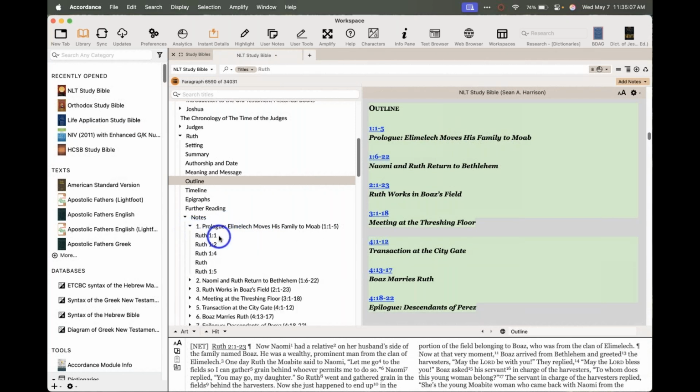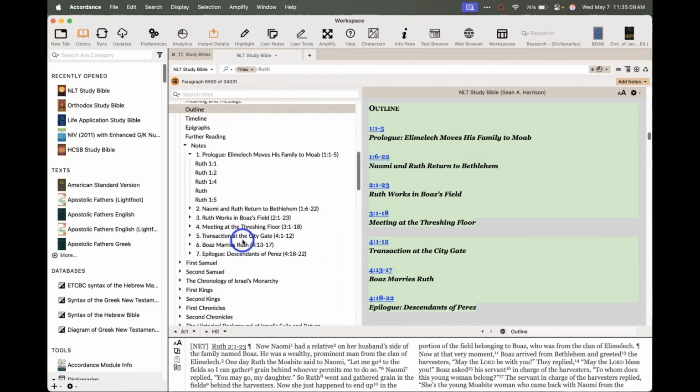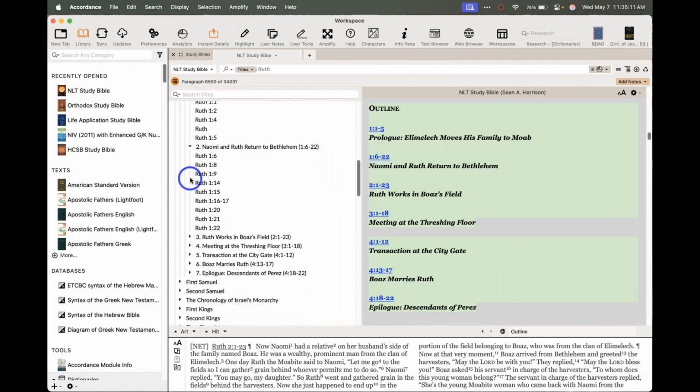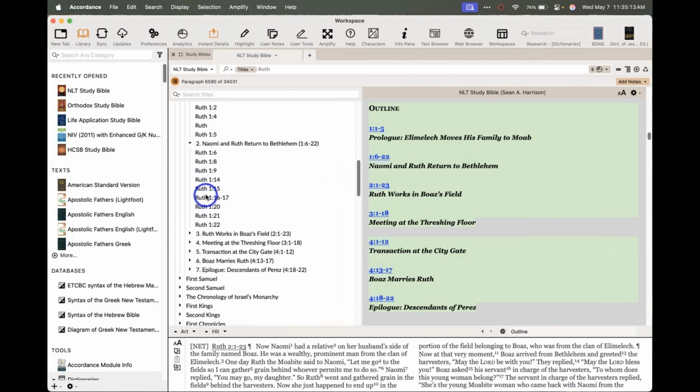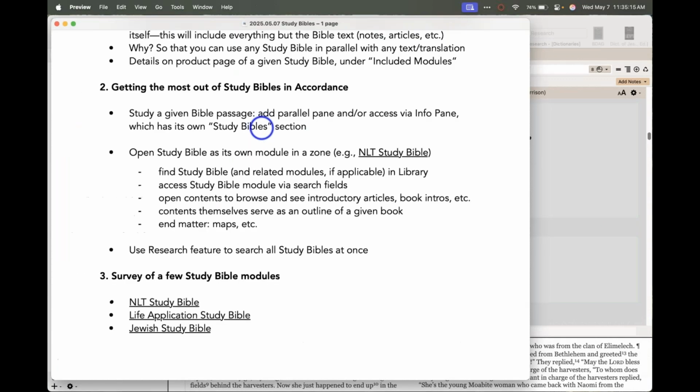Now I could expand that out and see here are the different verses. And same with these other headings. And so I could skip ahead to any of them. So that's another kind of neat feature, is to think about the book intros, but also the outlines of a given book, the contents themselves.